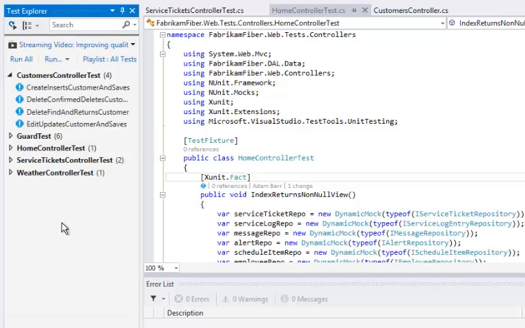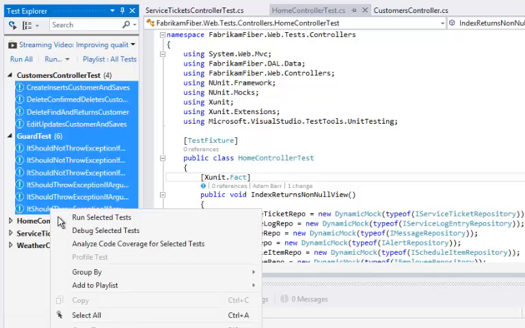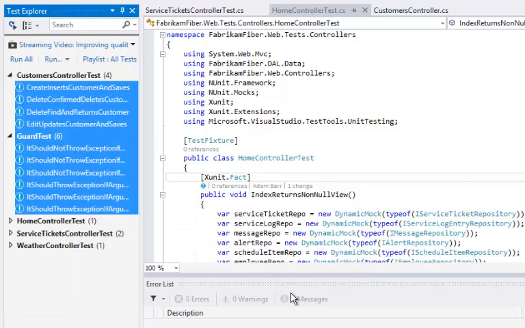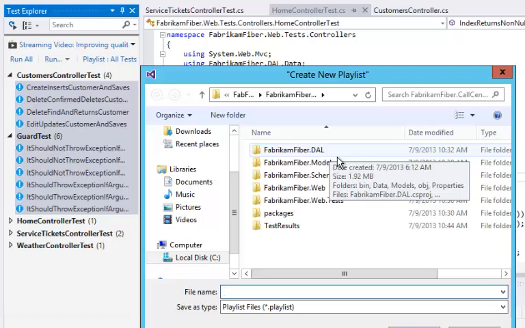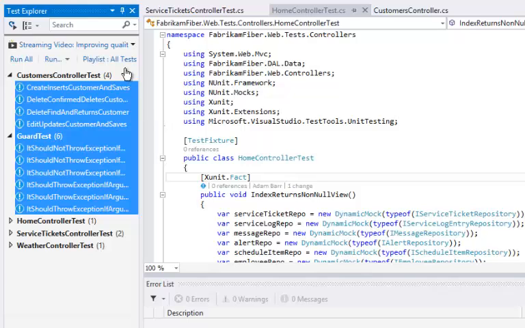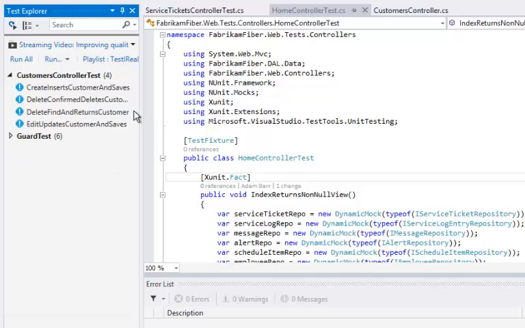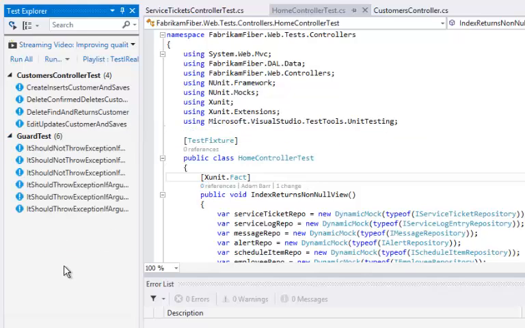We can also create playlists. Let's select the first 10 tests over here. I'll right click, select add to playlist and create a new playlist called tests I really care about. Now on the playlist setting, I can select that list of tests and it'll filter out the tests for just the tests in that playlist.